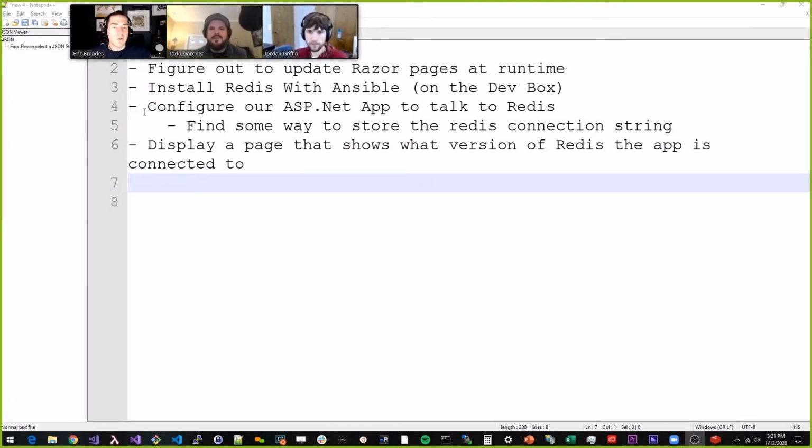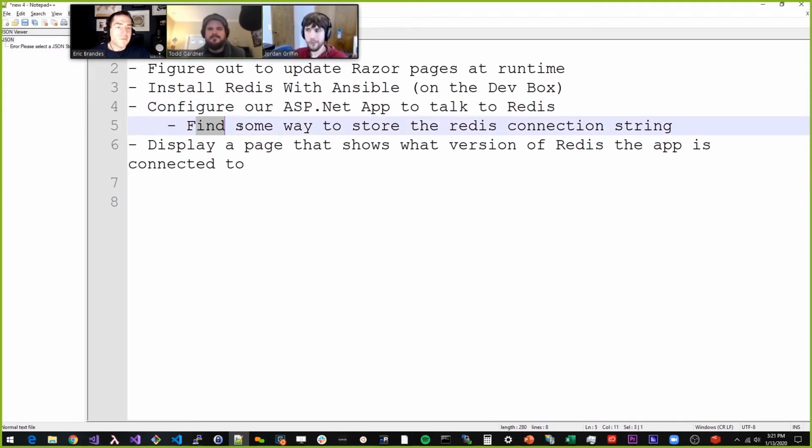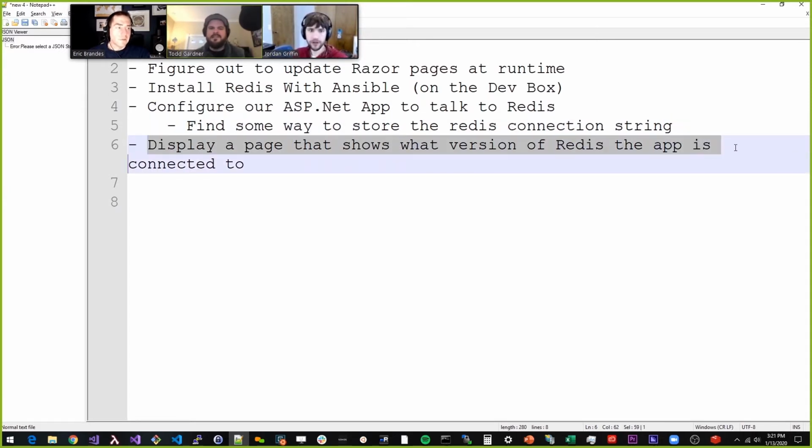So now what we want to do is configure our ASP.NET app to talk to Redis. We eventually need to find some way to store the Redis connection string, but let's do that later. Let's just focus on getting it working, and let's be super ghetto and put the connection string right inline in the source code for now. Yeah, I think that's probably the best way to go. And then we can do something that proves that we connected, right?